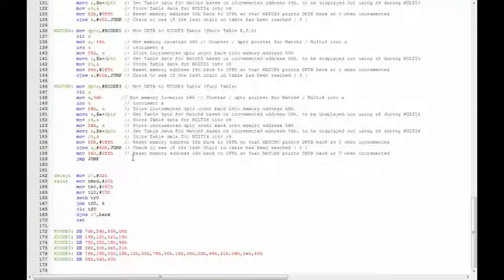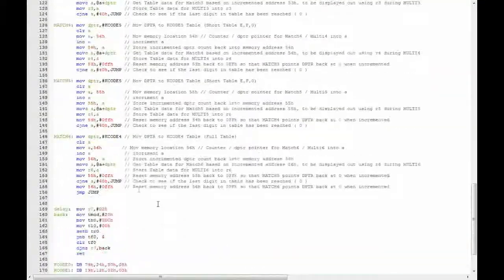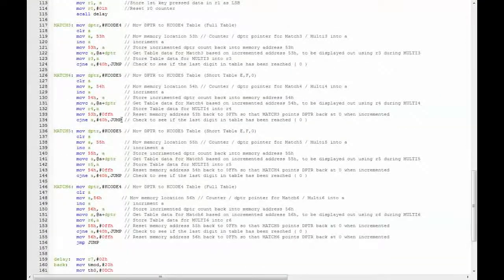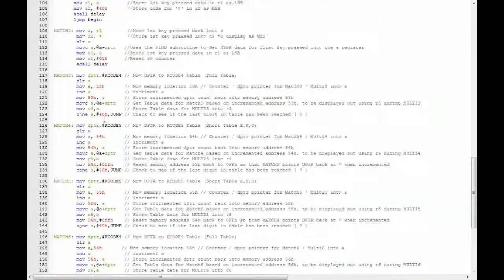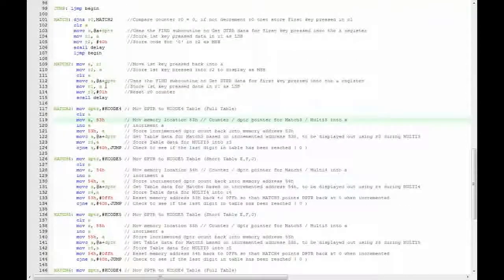Well, 40 is the last code of this table. So if we're not at the last code of the table, it's going to jump back up to the top. It's going to do a first key, it's going to do a second key. Then it's going to come down here again and move that 53H back into A, which is now a 0, and then it's going to increment that A to 01. Now we're going to be pointing at the second data pointer, so a number 2 is now going to get stored into R3. Again, we're going to look to see if 40 is there.